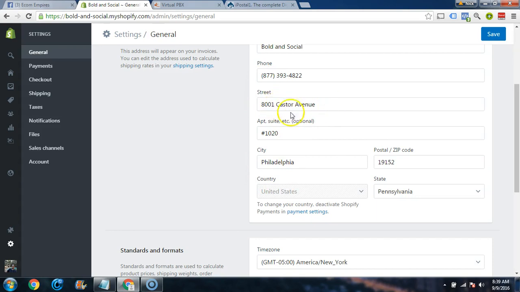All right, and this is mine right here. I picked the Philadelphia address. You can pick any city that you want to in the United States. Well, for the most part, any major city, and they'll give you that address. All right. So that's $15 a month.